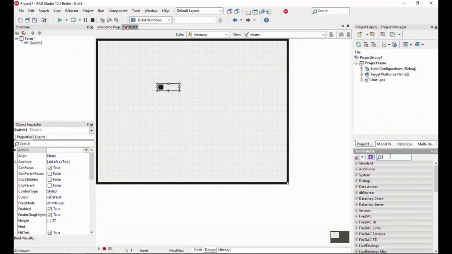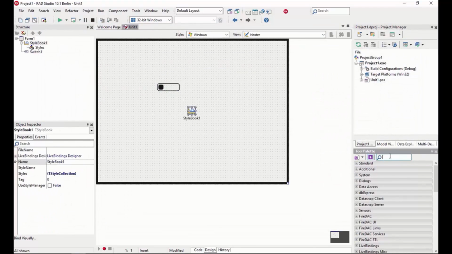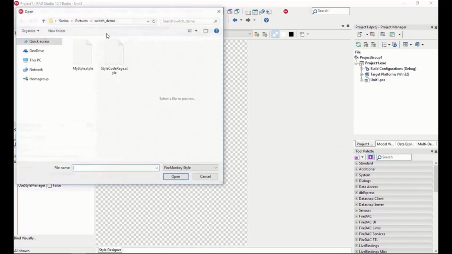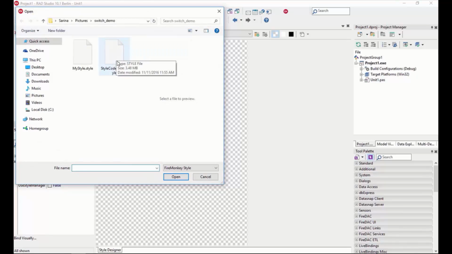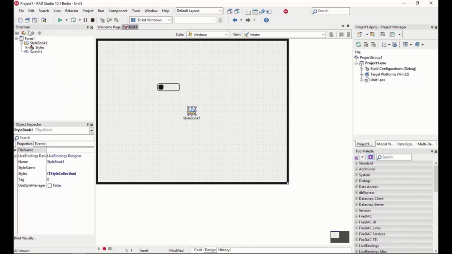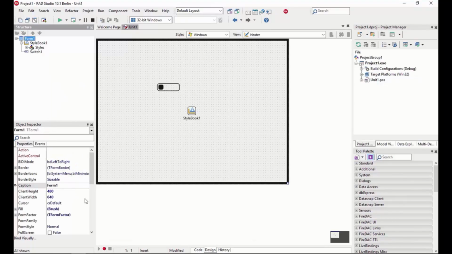So now I'm going to drop a style book onto my form. I'm going to load my custom style. I'm going to browse to the location right here. We have the style coderange.style. That's the style that we just created. I'm going to close this and apply the style to the style book. Then on the form, I'm going to activate and select the style book.